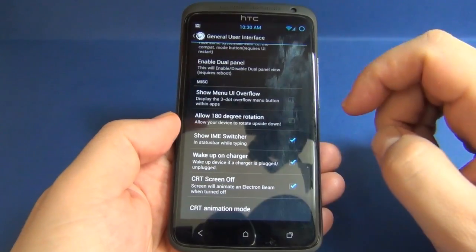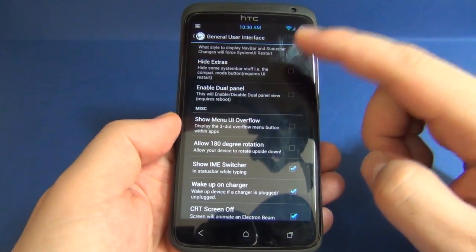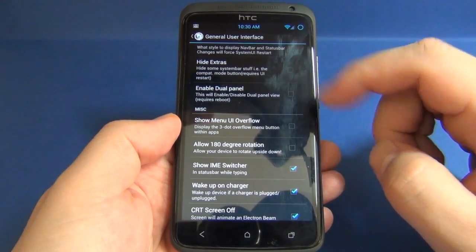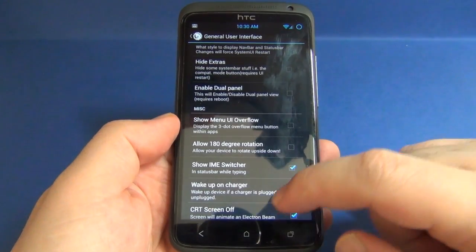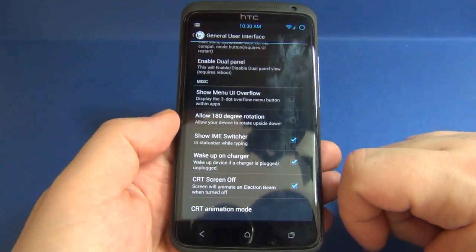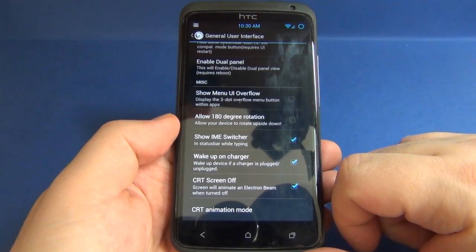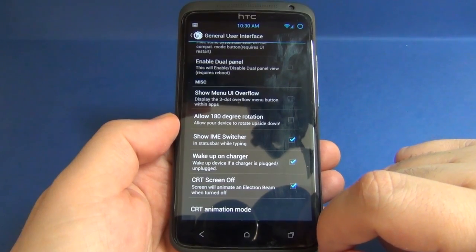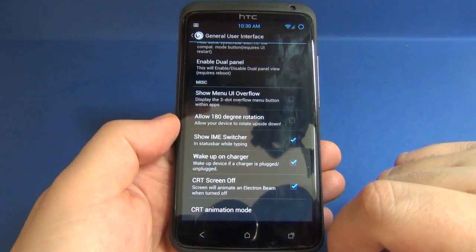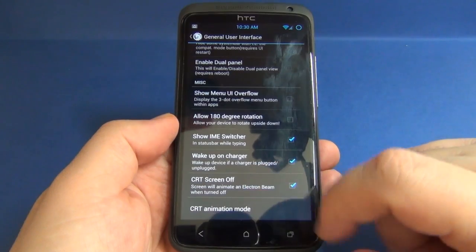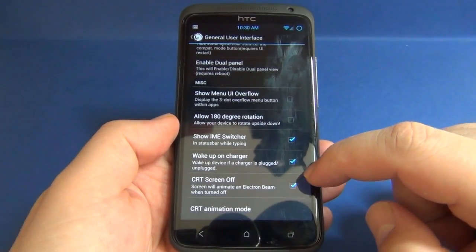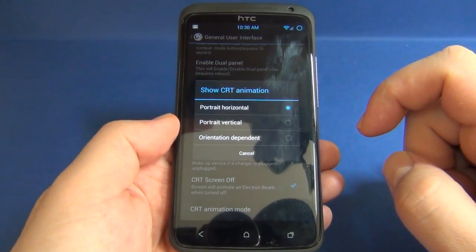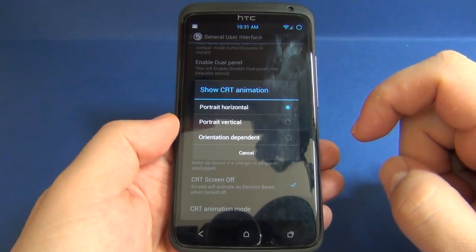Okay, we also have, we can hide extras, and we can enable dual panel, which requires reboot. In MISC we have menu for UI overflow to be shown, also allow 180-degree rotation, show image switcher, wake up on charger, and we have CRT, screen off to turn off and enabling, and we have 3 different CRT animations.